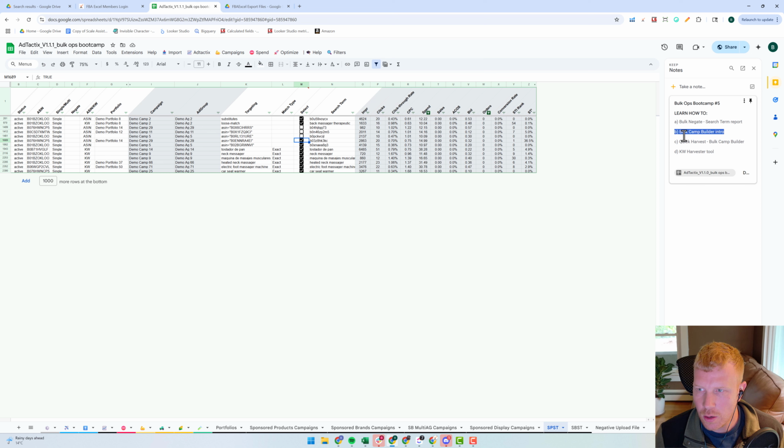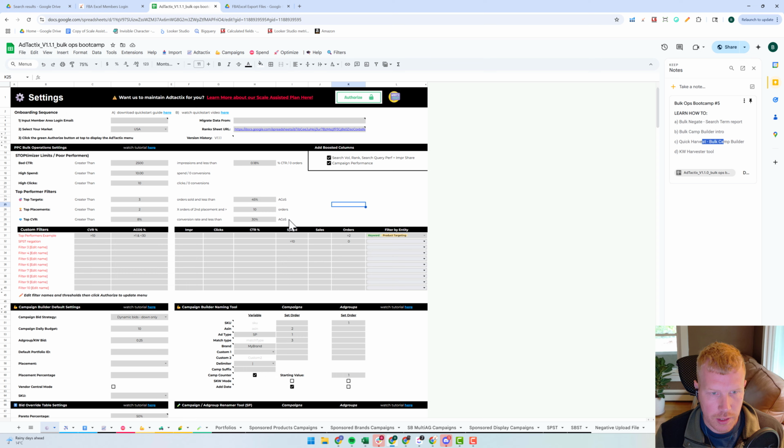Right, so in this one, we're going to be going over the bulk campaign builder, just giving you an introduction. And then in the next one, we're going to actually be going over how to integrate that with your search term report. So let me show you the settings here.